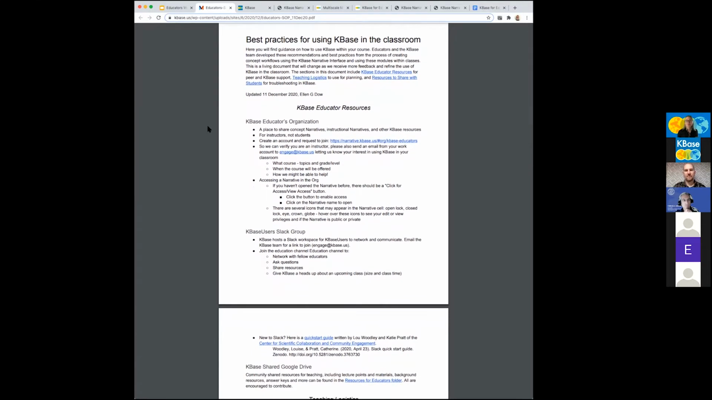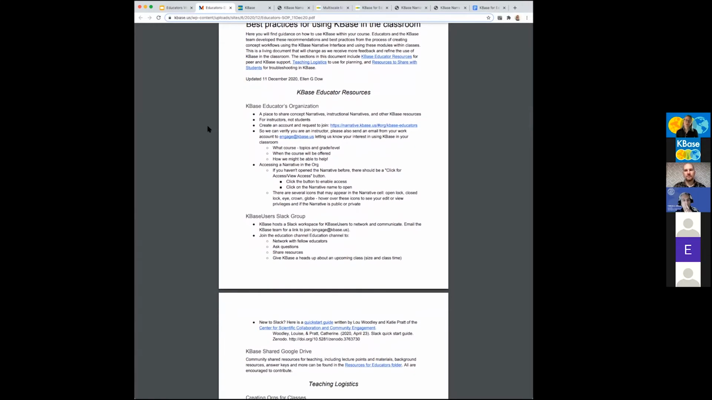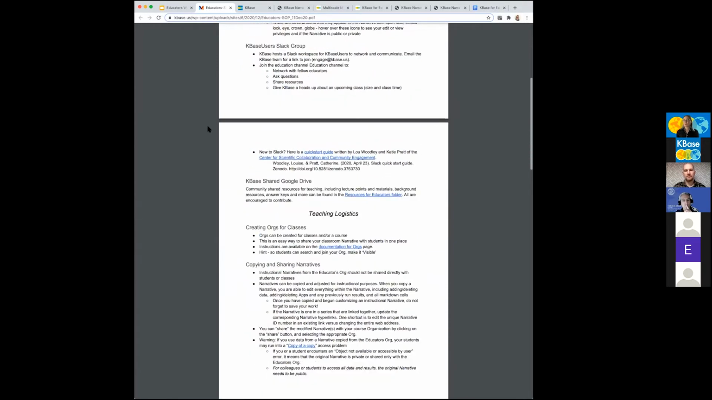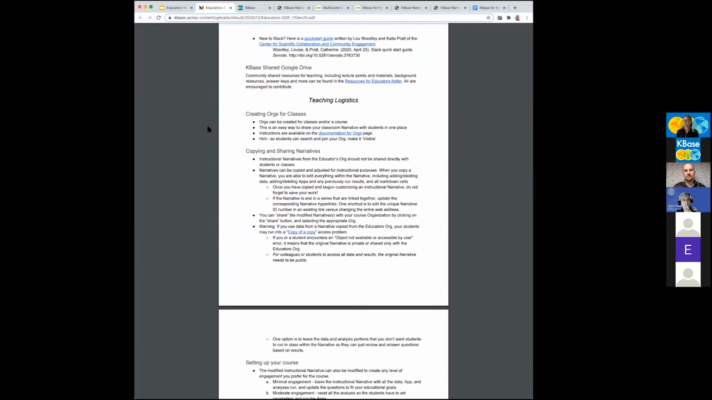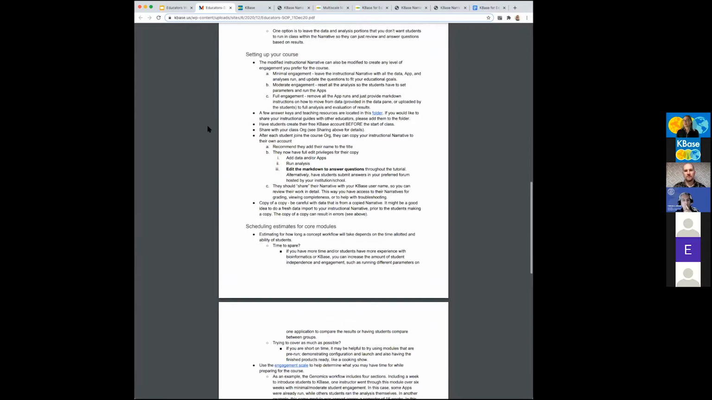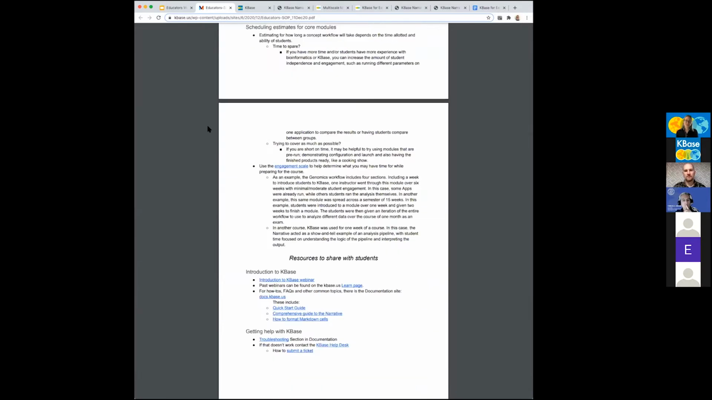So from more teacher support to how to encourage your students, how to do different things like create your own organization for your classroom, to sharing a narrative, as well as links to all of our different resources, figuring out the different teaching logistics. We have it all in this document, which is of course growing and changing. As we learn more, we're able to update this and share more with you.